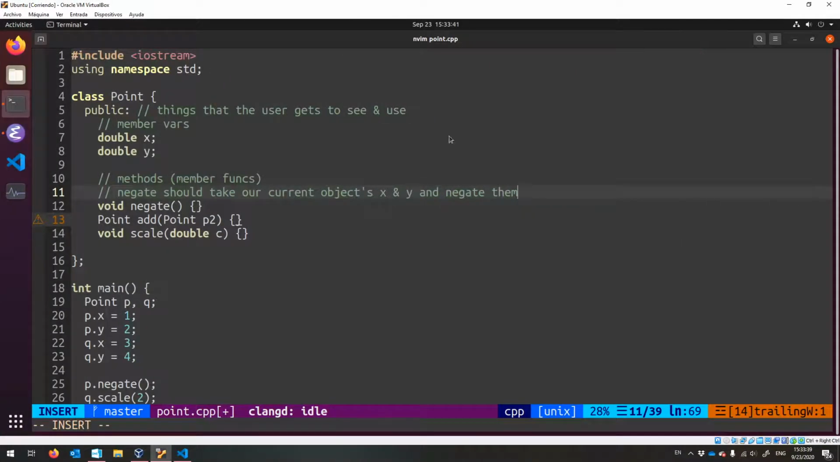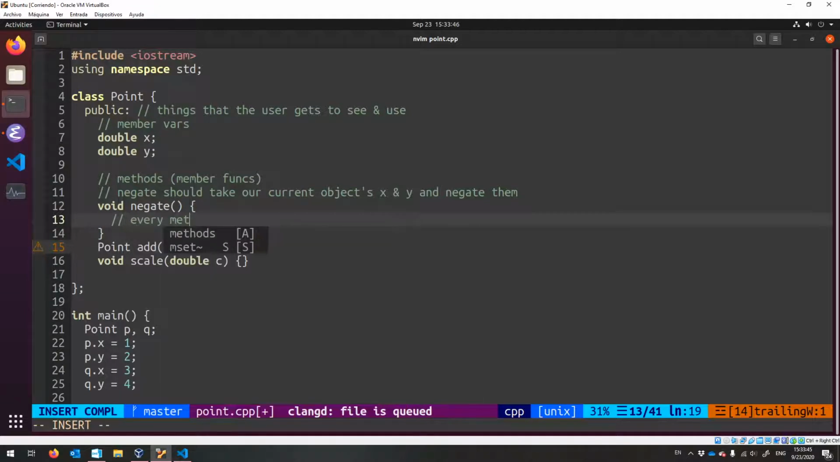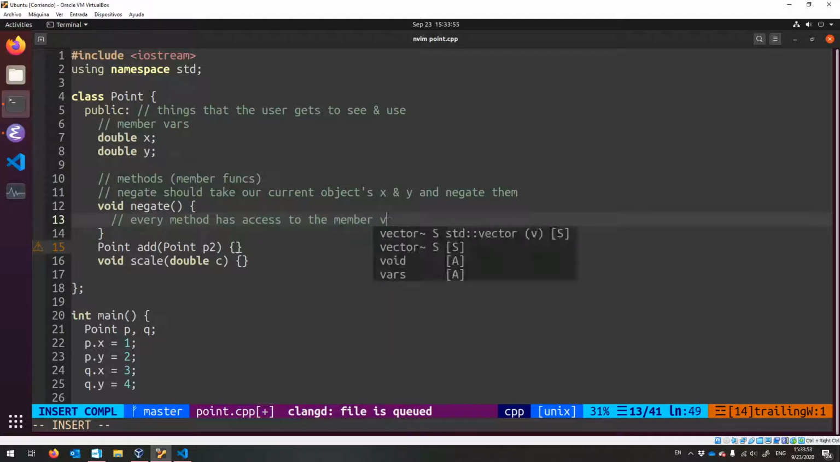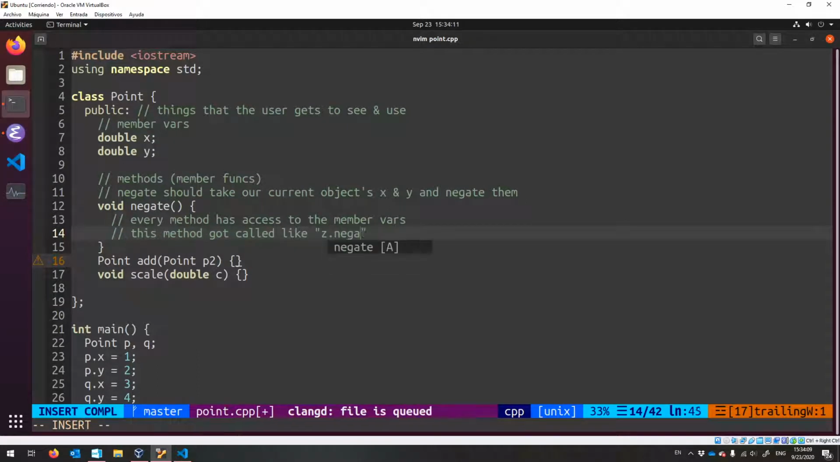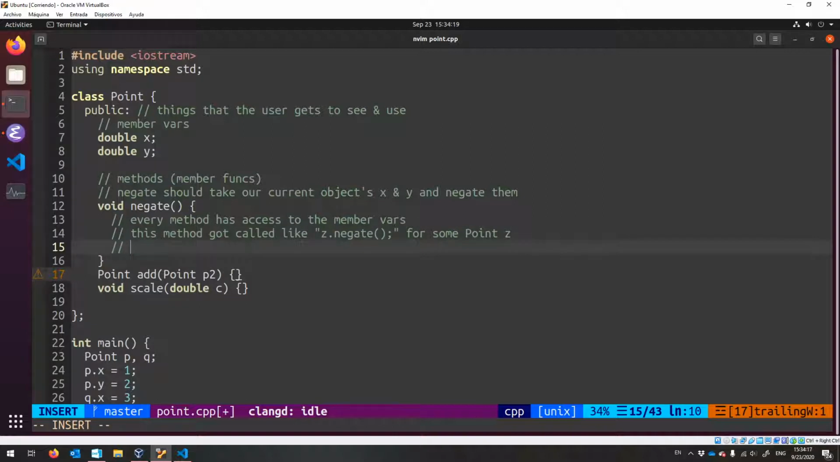And so it's just going to change the member variables, and we have access to those. So every method has access to the member variables, to the fields. And that means that this method got called like, I don't know, z.negate for some point z, whichever one we told to negate itself.